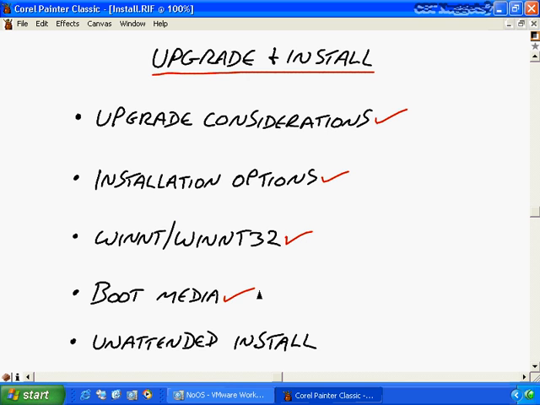And then we'll also look at boot media. Do you want to boot from a floppy and then access a CD, or do you want to boot directly from a CD, boot from a network? Several different options for you there. And then at the end, I'll show you how I can do an unattended install from the network.